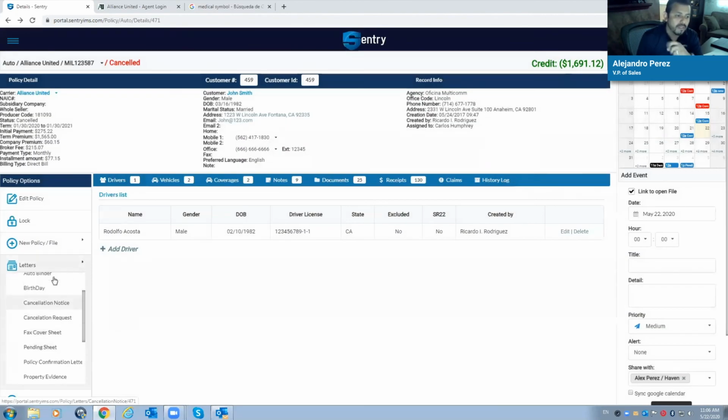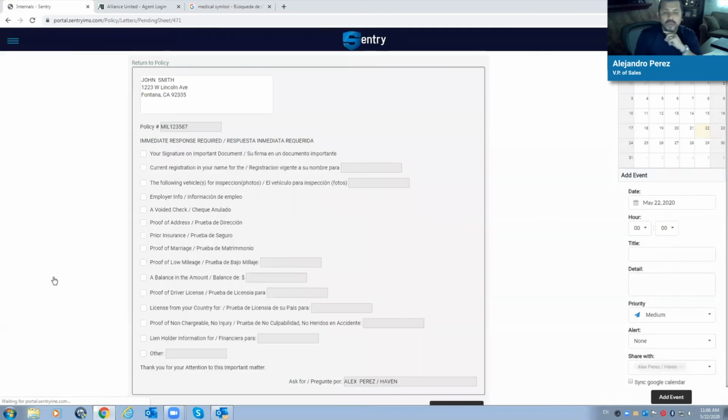We do have a couple of other letters in hand that you can use: a cancellation notice, cancellation request. You do have a fax cover sheet. Another great tool that Sentry has is an underwriting opinion sheet. As we all know, most of the time when you start an insurance policy, not all the documents are presented right away. Sometimes the registrations are expired or they don't have it, or the other vehicle that you insured is not in the office, which is very common. That happens in the insurance industry.